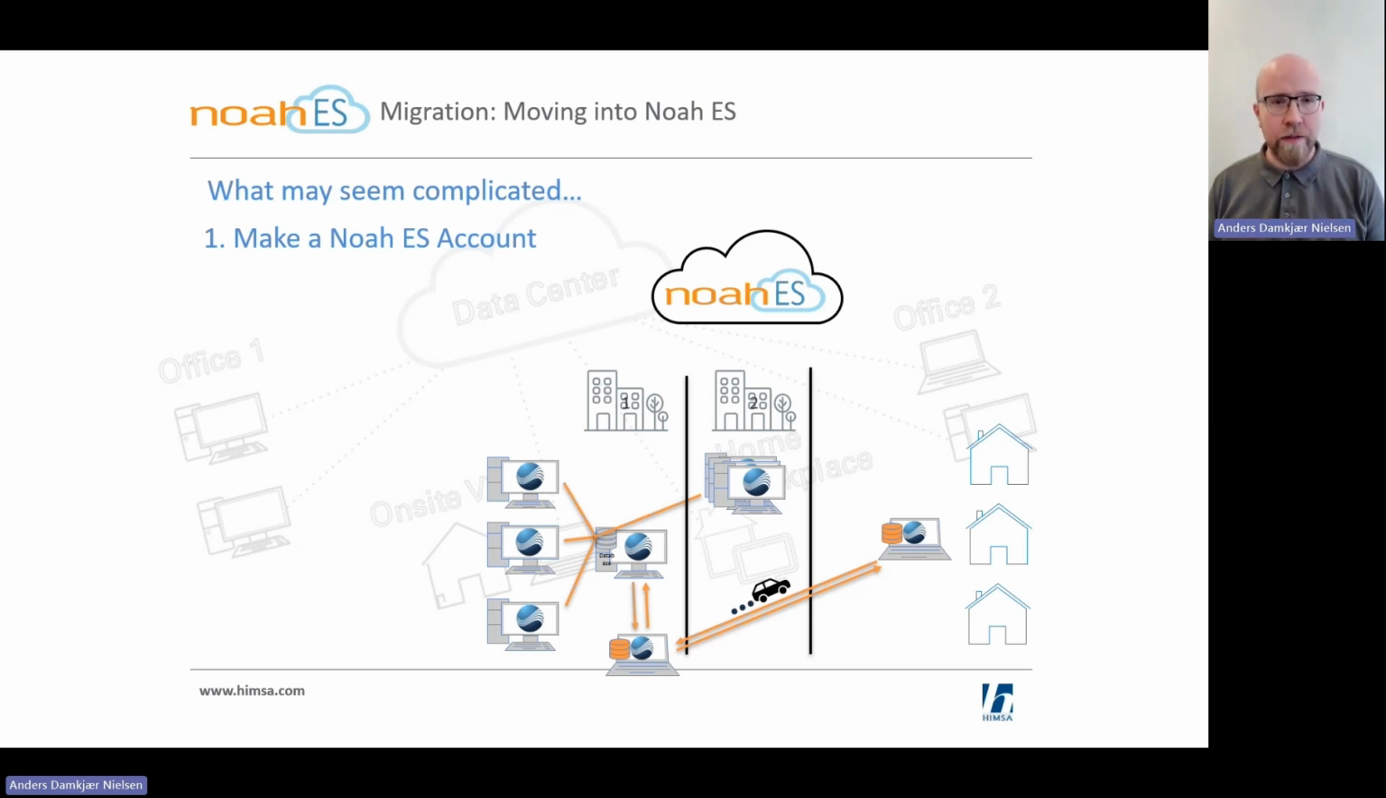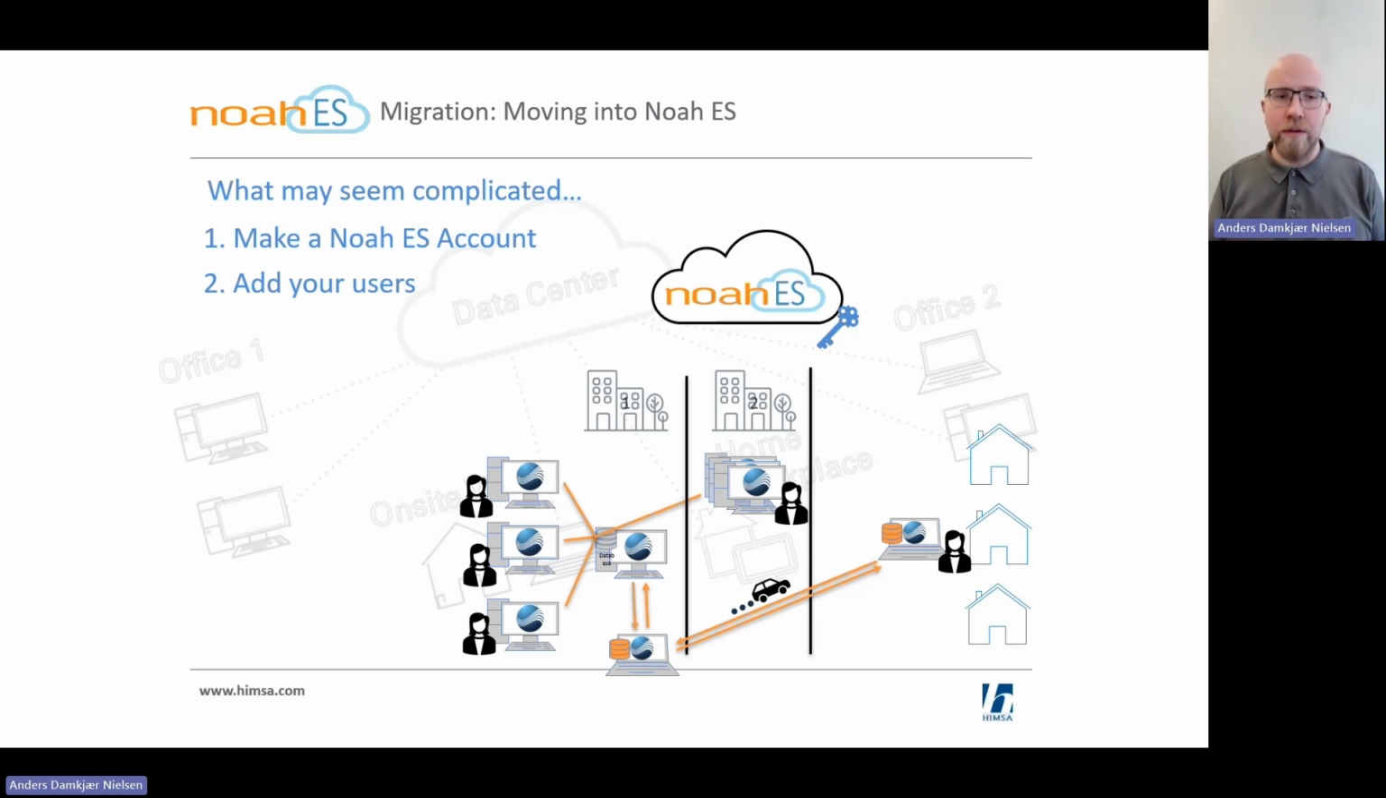how to set up your users, and so on. Once you have a NOAA ES account, we'd advise you to add your users. Basically, you would add the email address and the name of each user, and then they would use that email to set up their own password. Then every user in your organization that you want to have access to NOAA ES would be able to log into NOAA ES from then on.